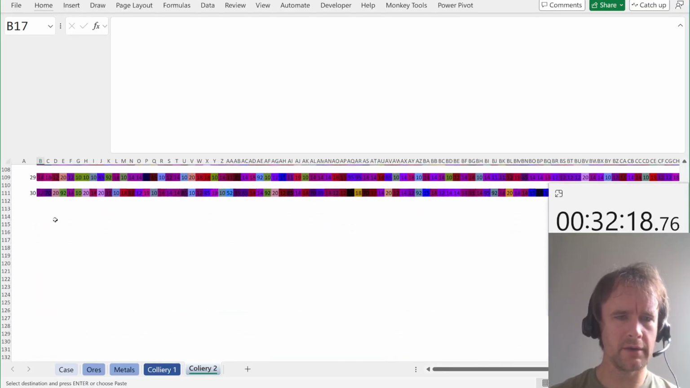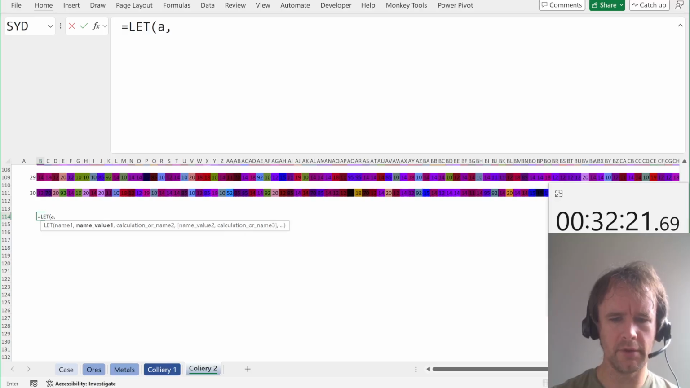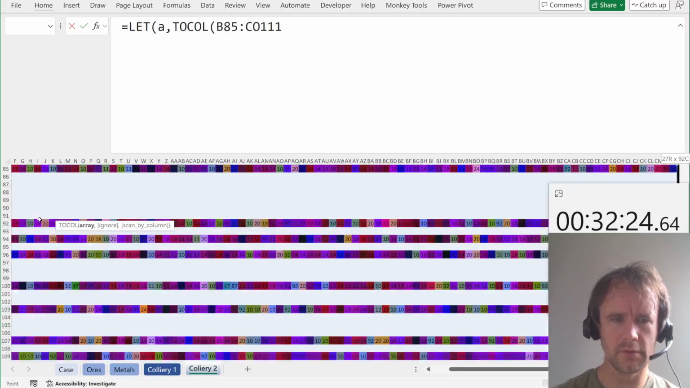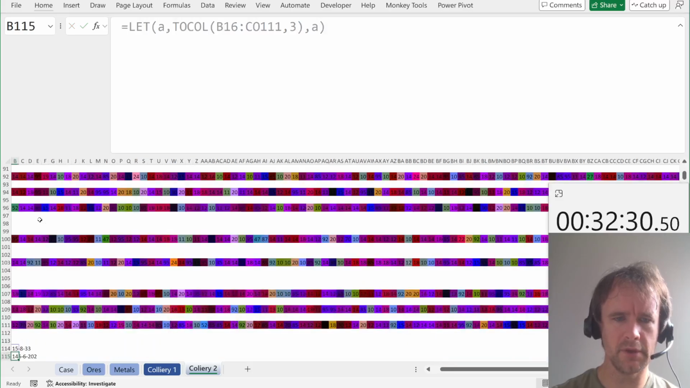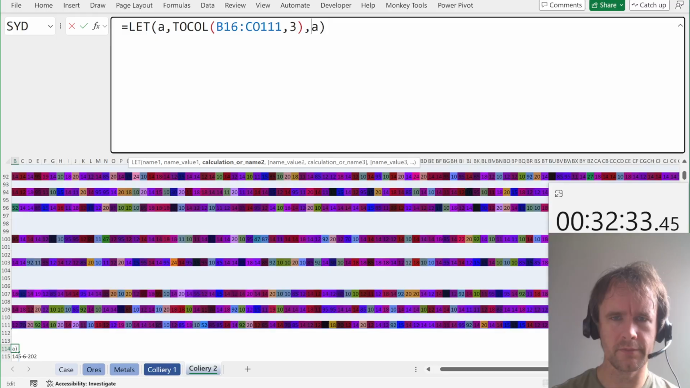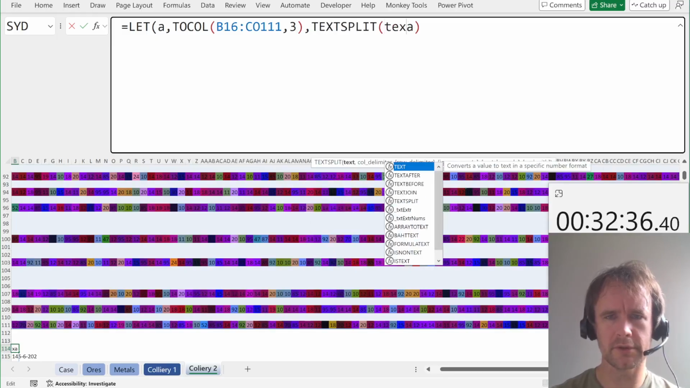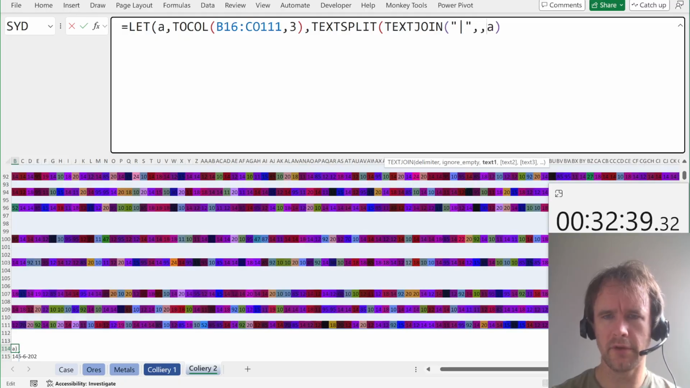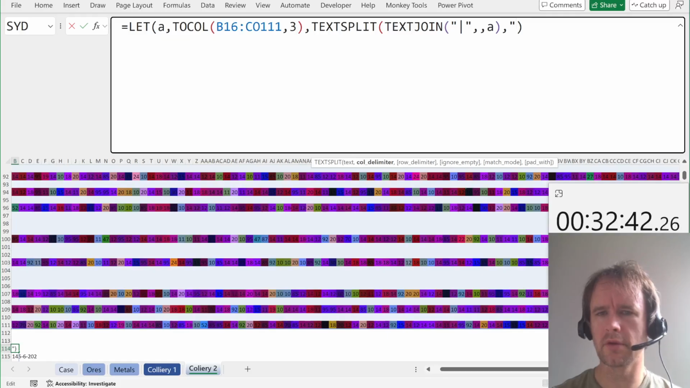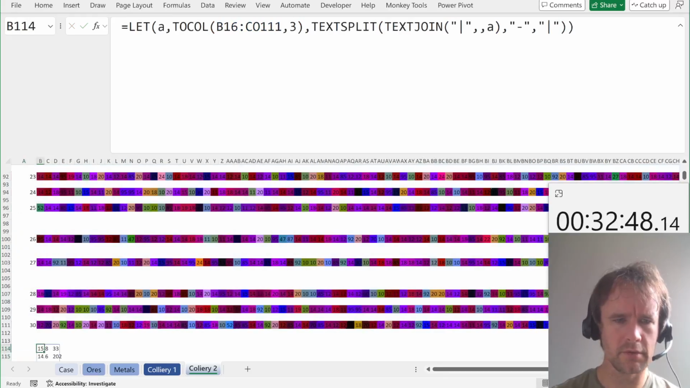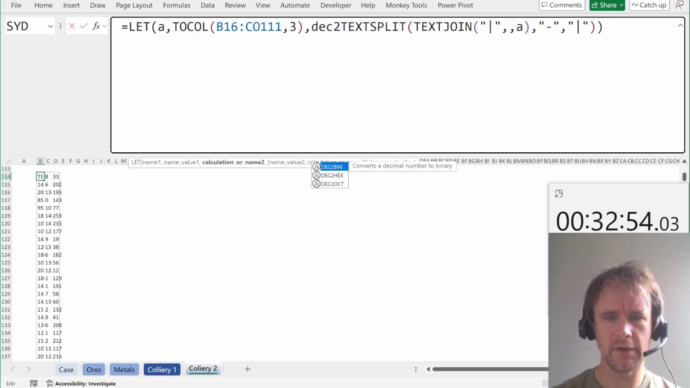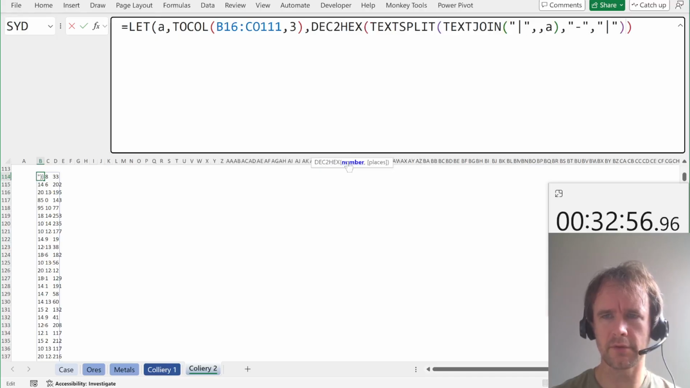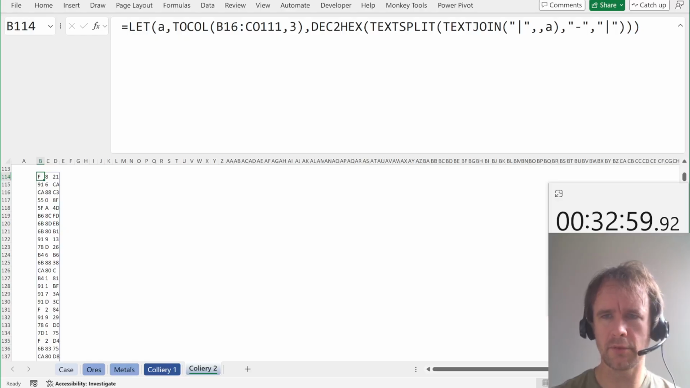Okay, then let A be to call of all this nonsense, 3. Give me A. Text split of text join of A with a pipe on column delimiter dash and row delimiter pipe. Okay, and give me dec to hex. Is that what we're saying? I'm not totally sure, but I think so. But with 2 digits.